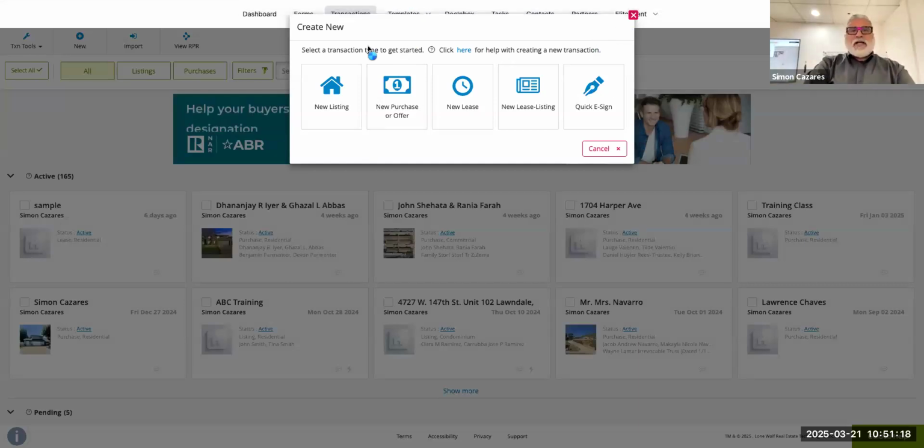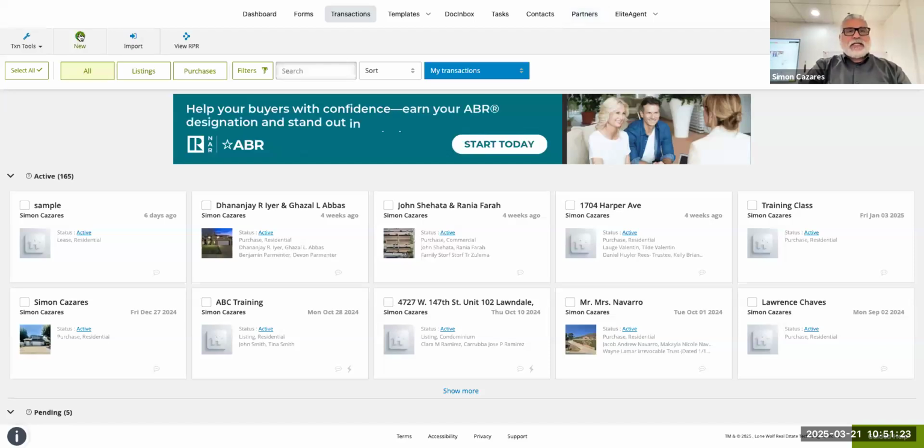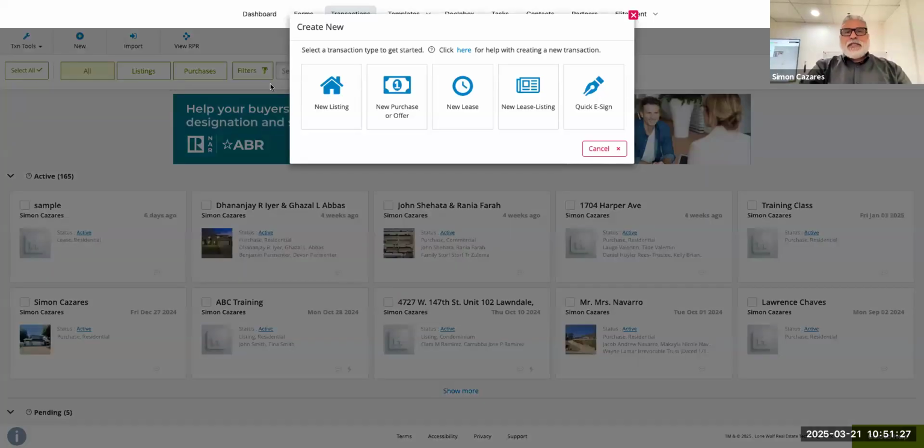Okay, great. So creating a file. Let me go back. Here is how you create a file. You click on new, then you pick and choose what type of client you have. Is it a new listing that you're picking up, a new offer you're going to be submitting, a new lease, a new lease listing, or do you just need a quick e-signature?